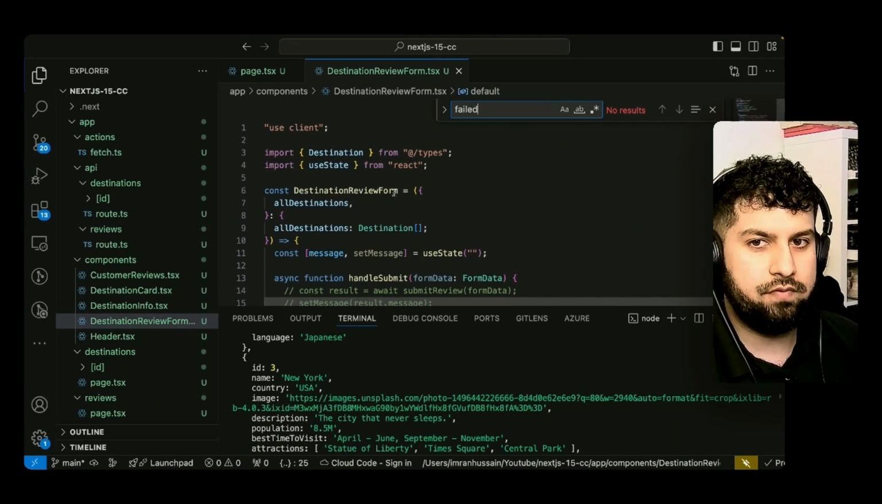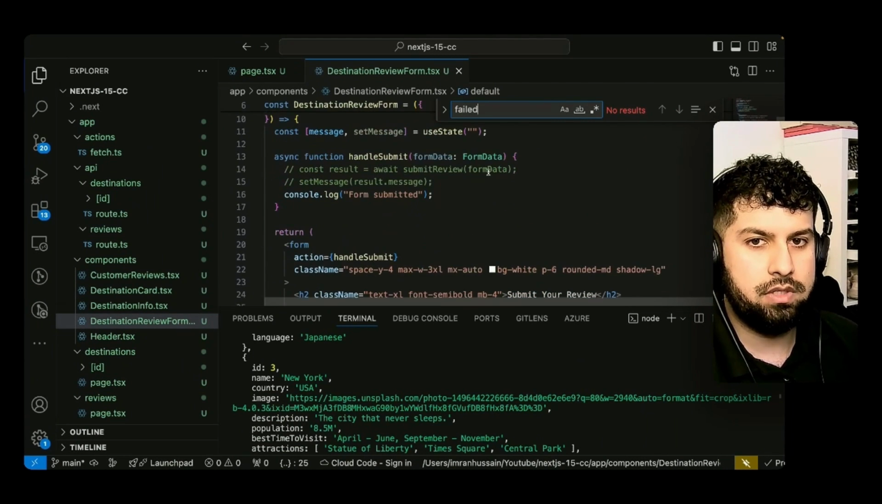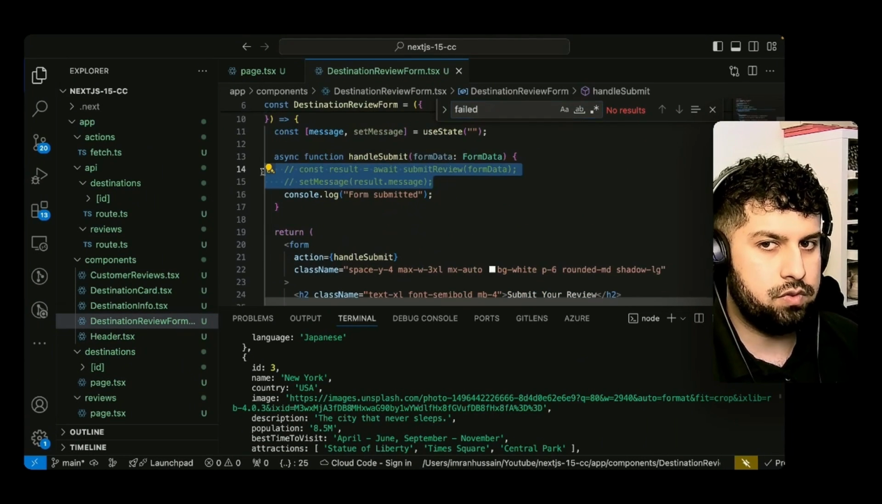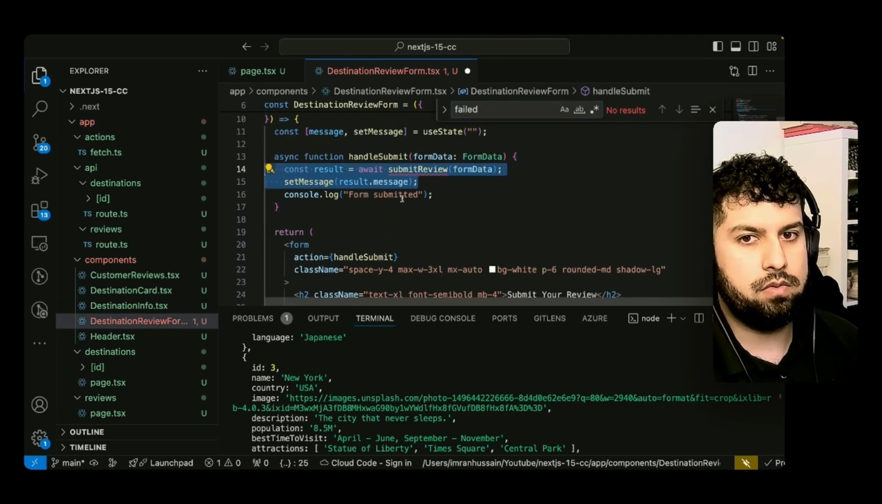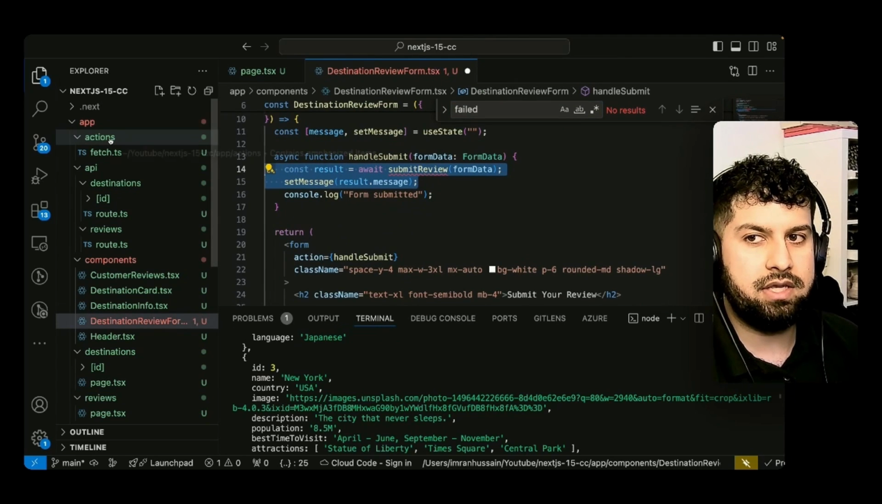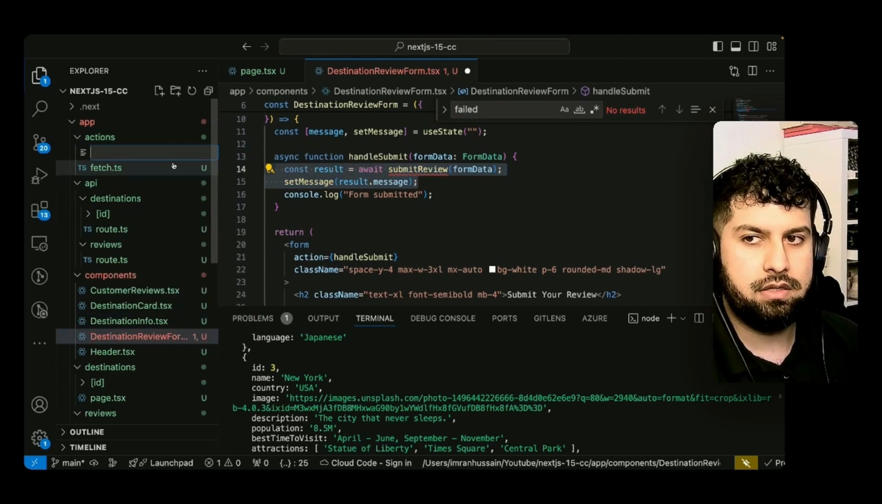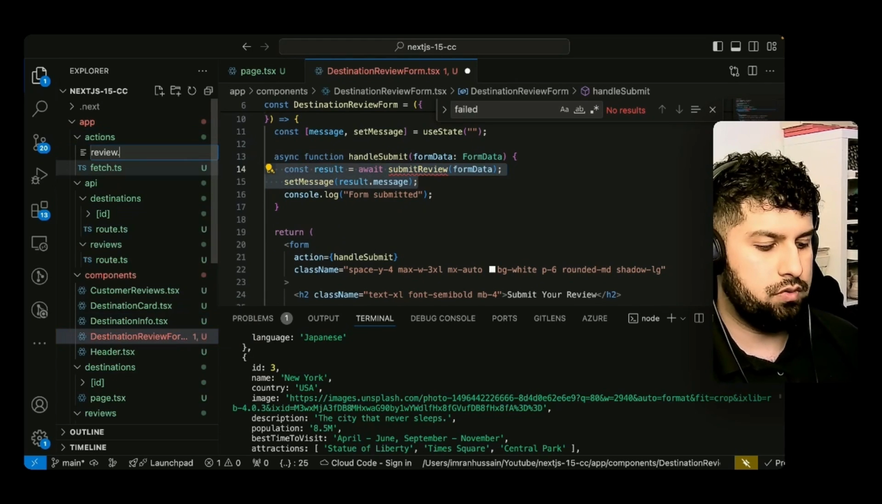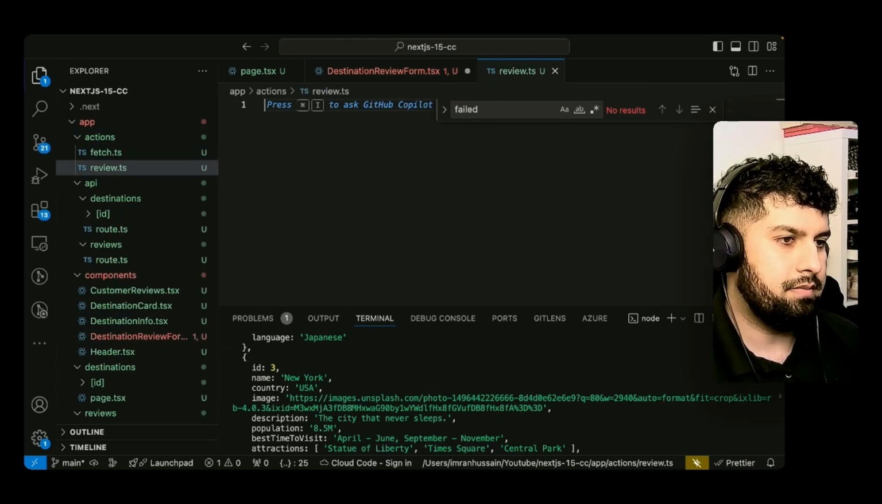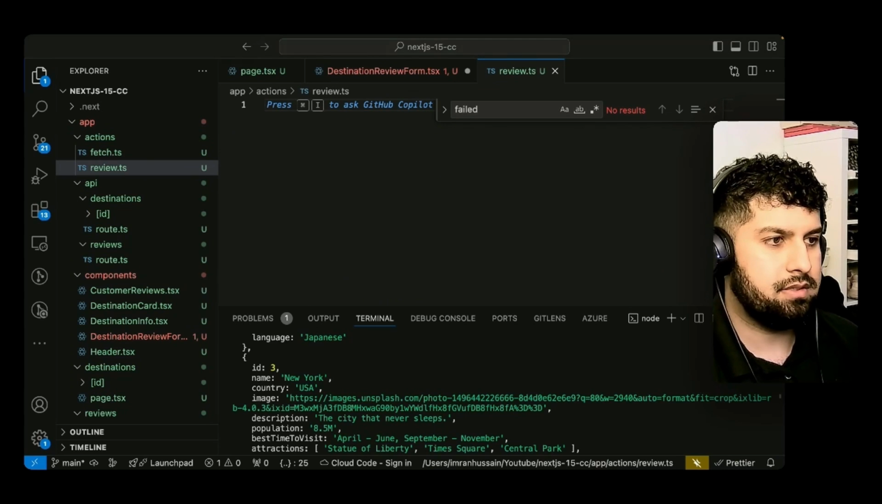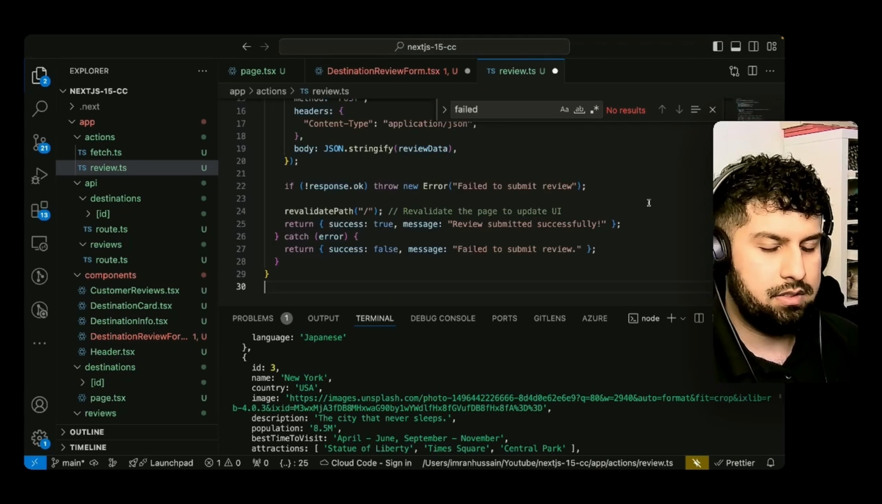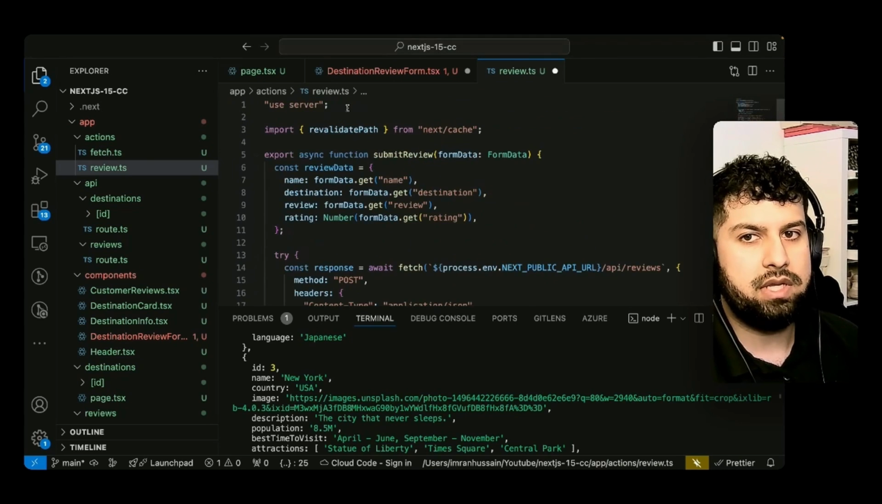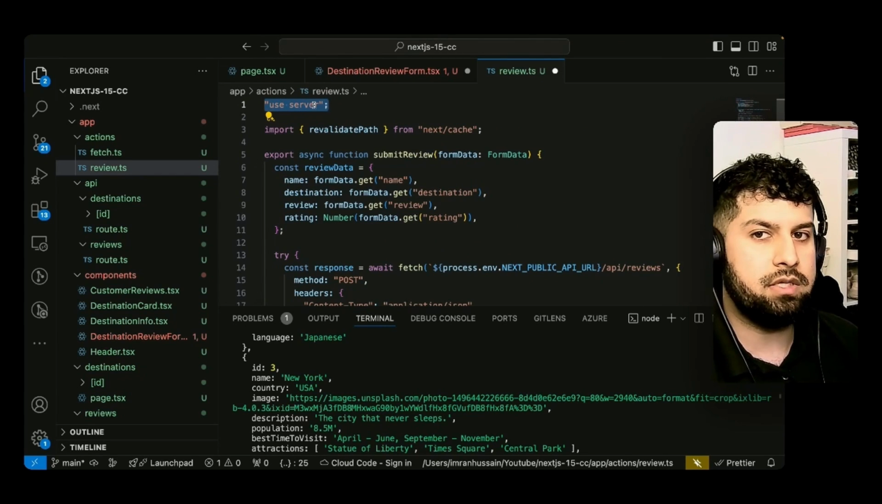In actions over here, we need to first of all create this function called submit review. So let's just uncomment this out, and in actions, let's create the new file, and this is going to be called review.ts, like so. And then my server action, what I'm going to do, I'll just copy this and bring in the server action itself. So in here, we explicitly are saying that this is going to be using the server. So you need to make sure that this is in.